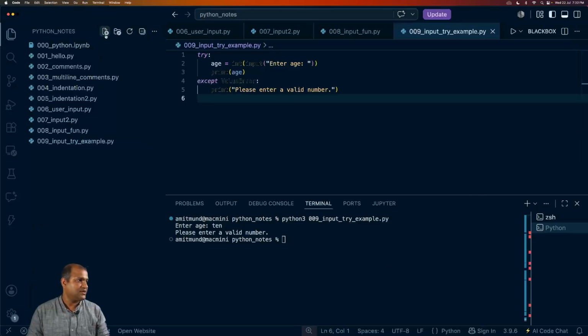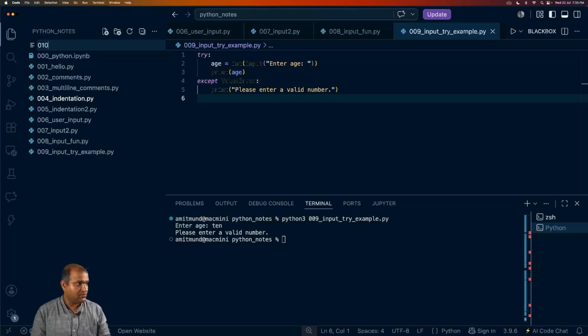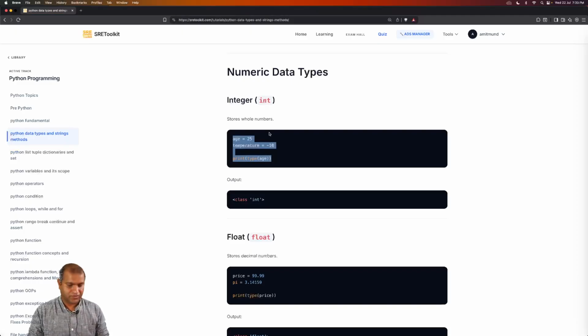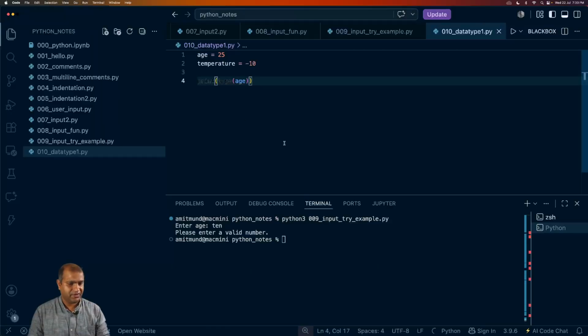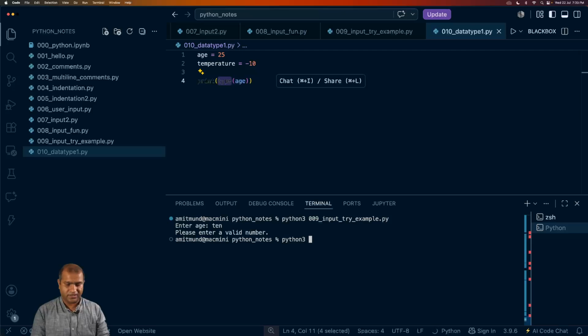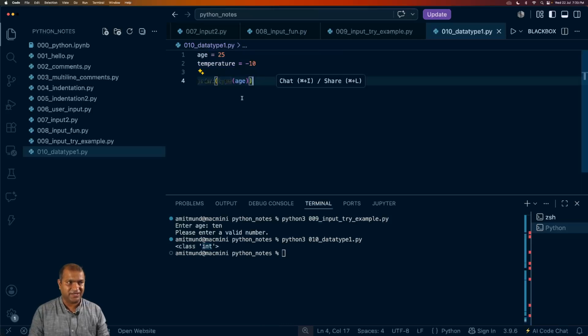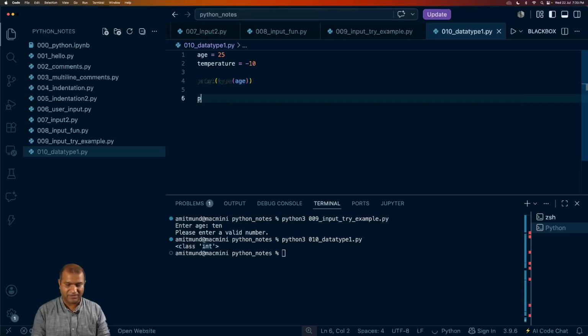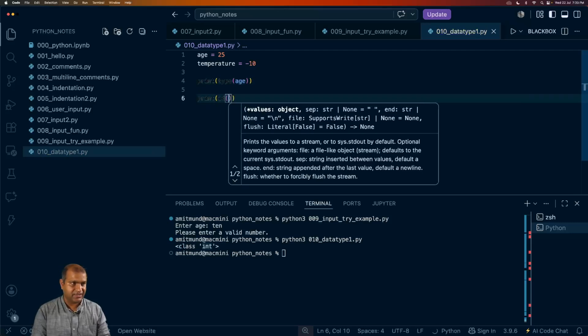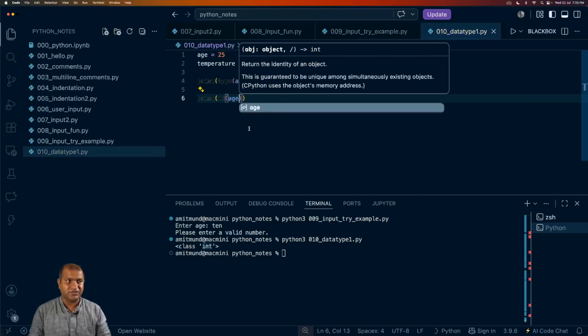We'll go for an example on data types. Let's create a file, 010 data type 1, and copy this. What output can you expect? It says type. If I run python3 010 data type 1, it says integer because it's an integer type. Now let's try printing id of age, and see what we get.